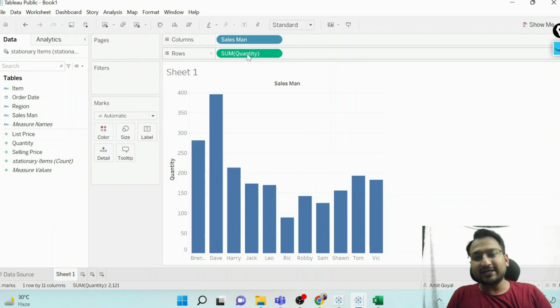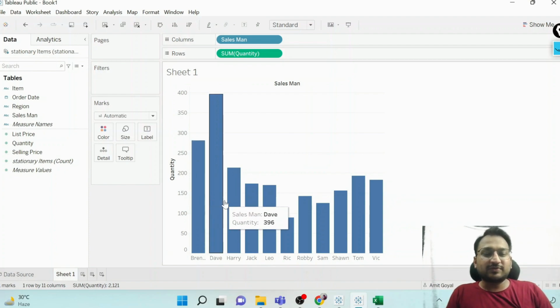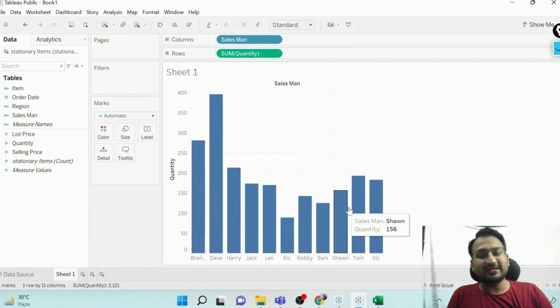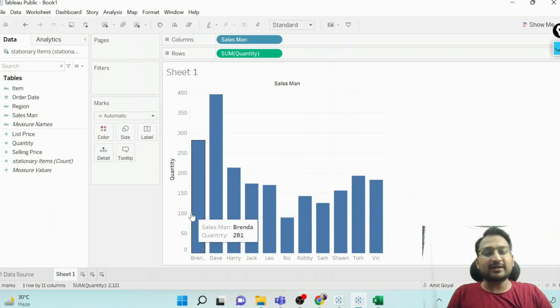So what Tableau has done is create a chart which is a column chart. Over here we can see how many units were sold by each representative. Brenda sold 281 units, Dave sold 396 units, Harry sold 213 units. So for each column we can see how many units were sold. When you're hovering on any of the bars, you can see a small box popping up. This is called a tooltip.